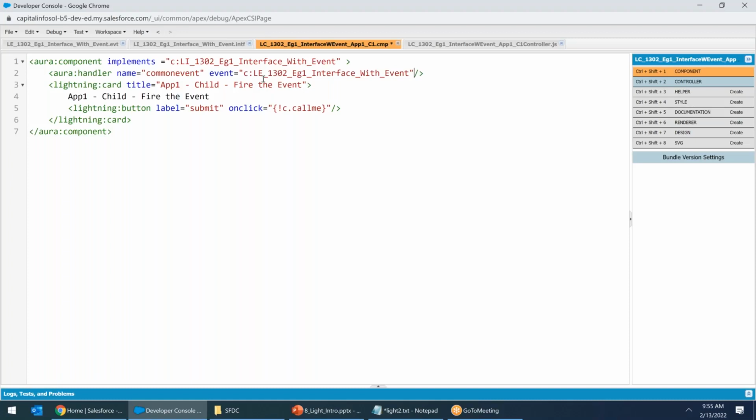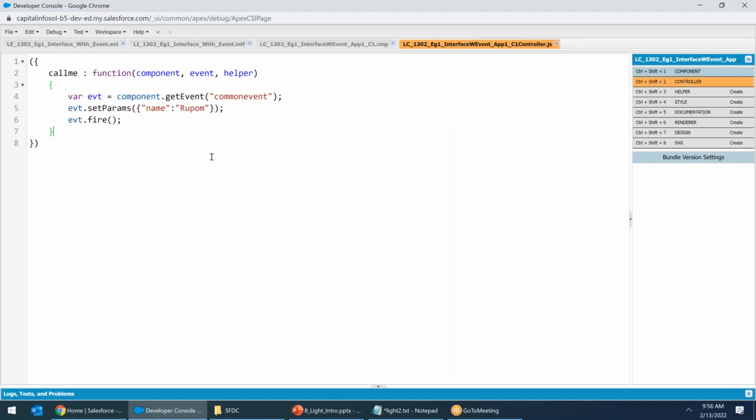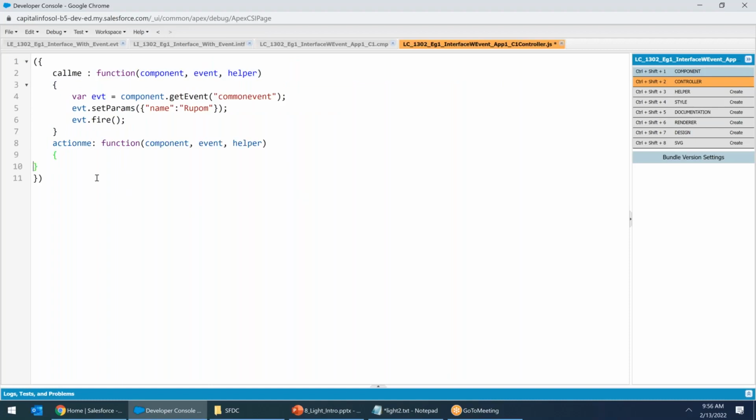Action equals to whenever the event occurs, I want an action. C dot action me. Control S. Aura handler, name, event, action. What is action? I go to the controller. I create one more action. Here we go. And here I will say alert.